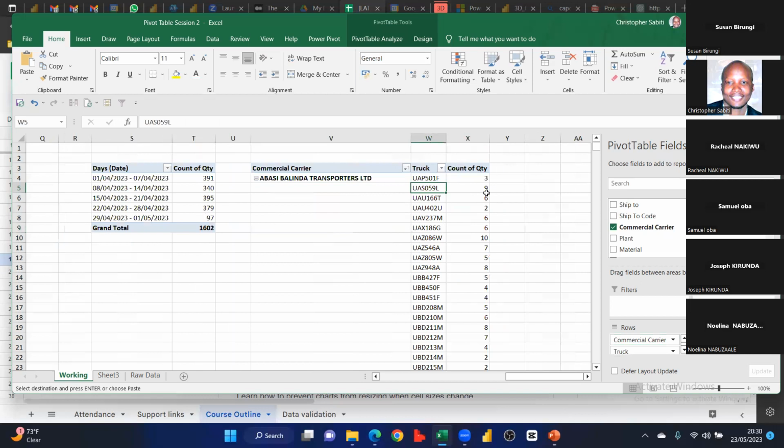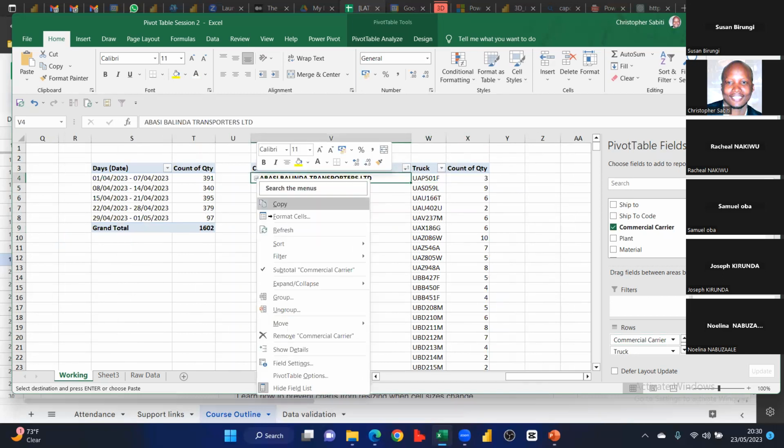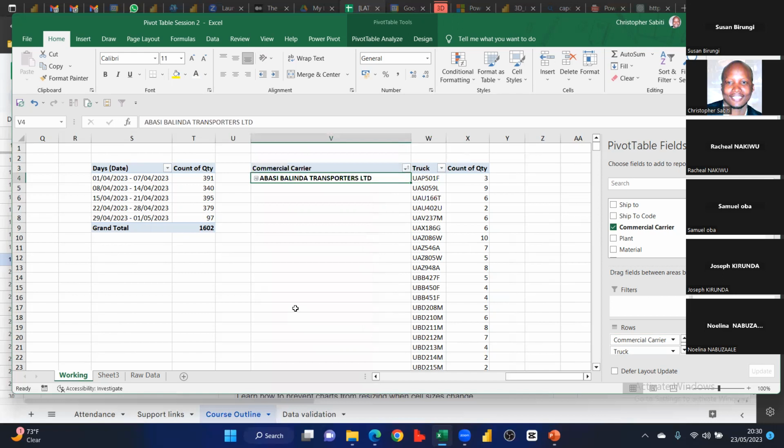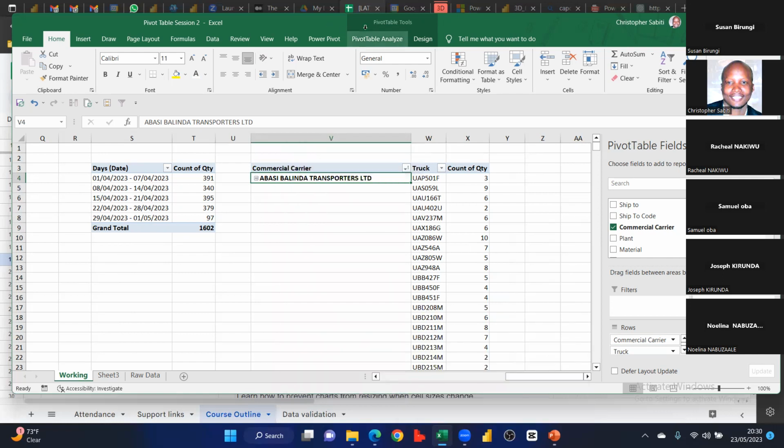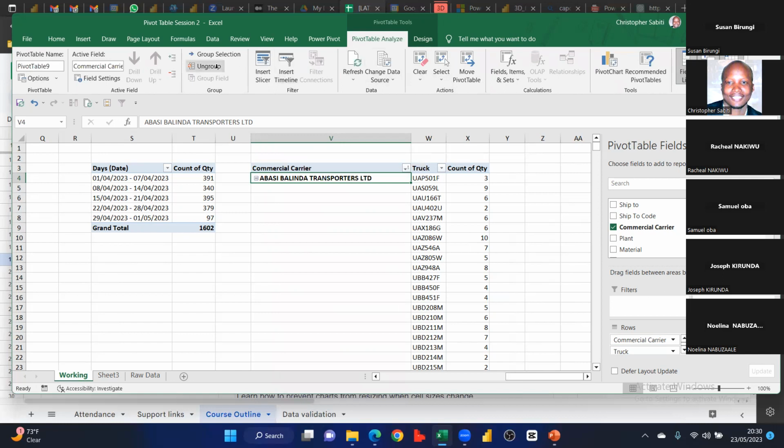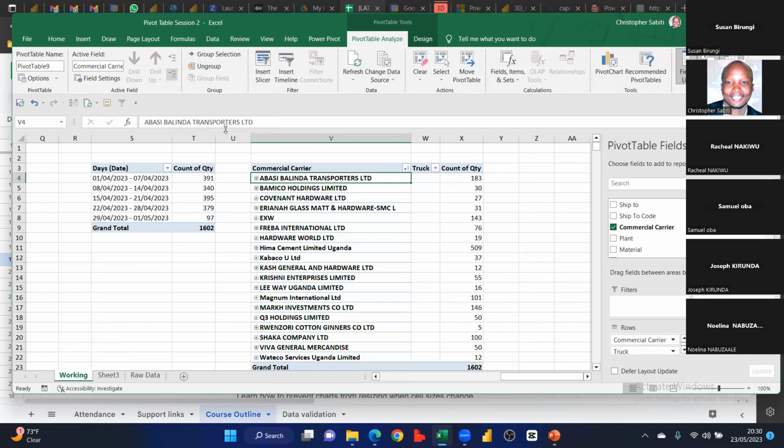This truck has had this, which means if you want to only look at transporters, it is at your own discretion. You come here, you right click, and you collapse. It is supposed to be collapse. Share details. Here, so we have collapse field and group. So if we say group and collapse, this is the difference.